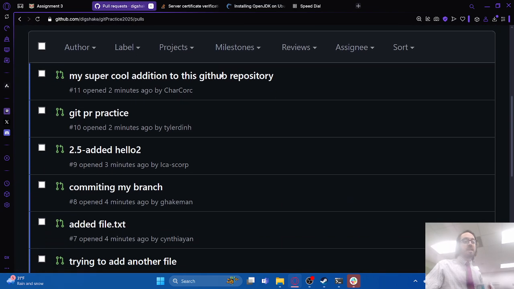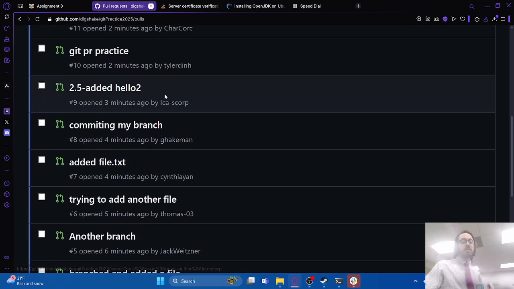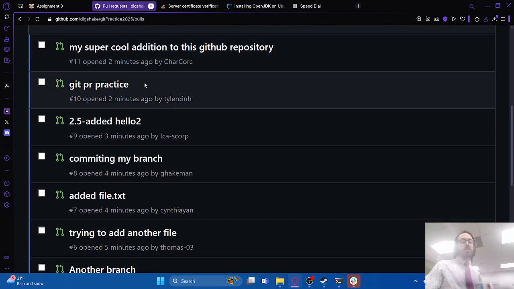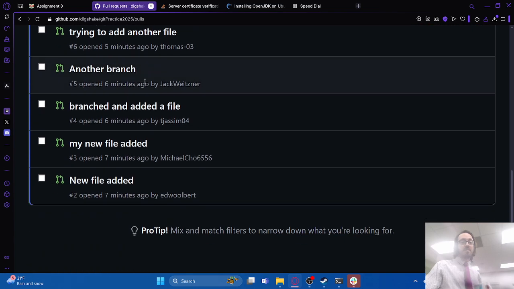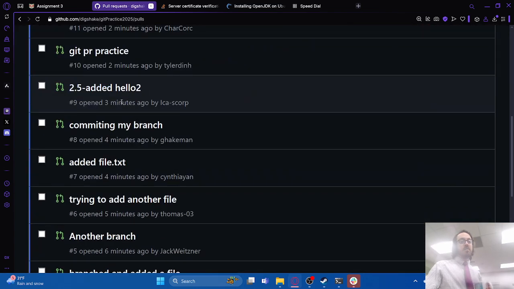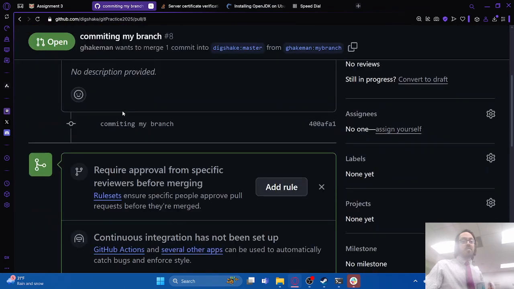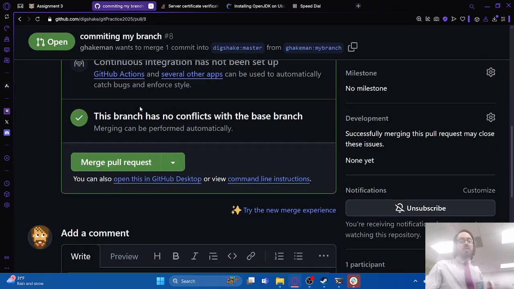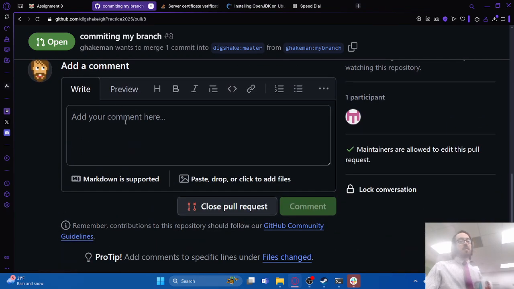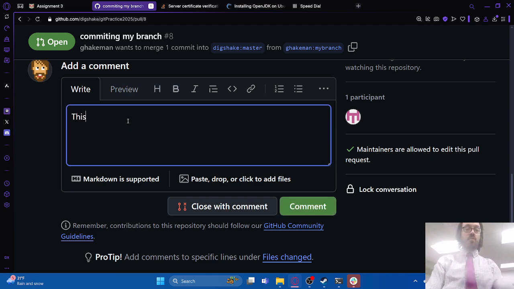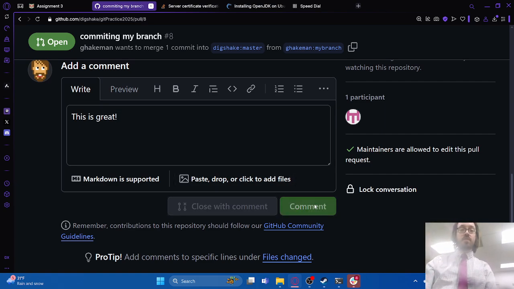So I want to show you what these actually look like. Here is the list of all the pull requests that got sent to me. From my perspective, and from your perspective as well, it just is a place for other people, especially other people who are involved in the repository, to leave comments. So we can say, hey, this is great. Or hey, you need to fix this up. I noticed there's a mistake here, so why don't you go fix this up?